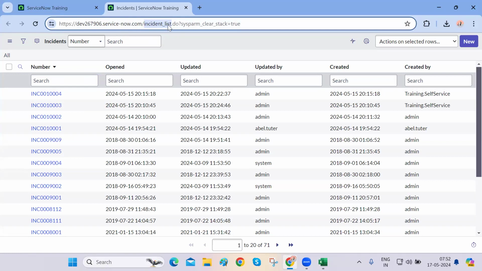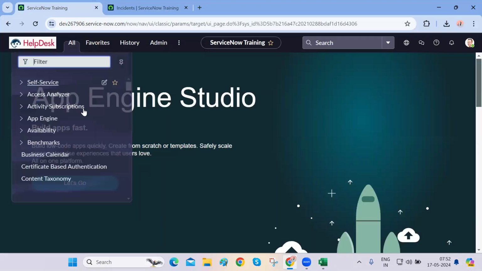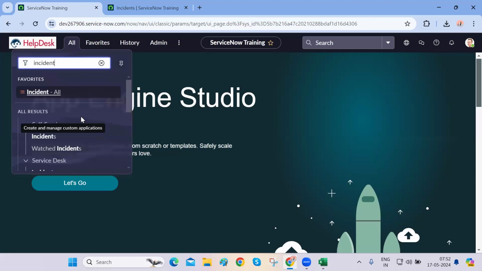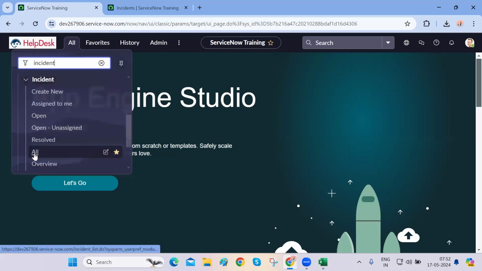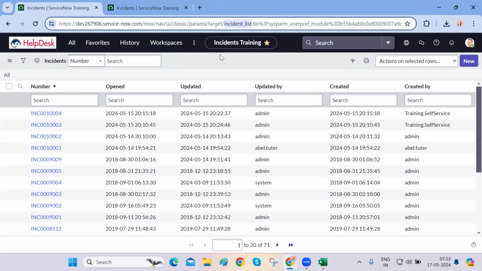The table name is only incident, because you have opened the list, that's why it is putting underscore list in front of it every time. Even if you try to open it from here also, click on all, it will open the same incident underscore list table. So you can try to find the table name from here also.